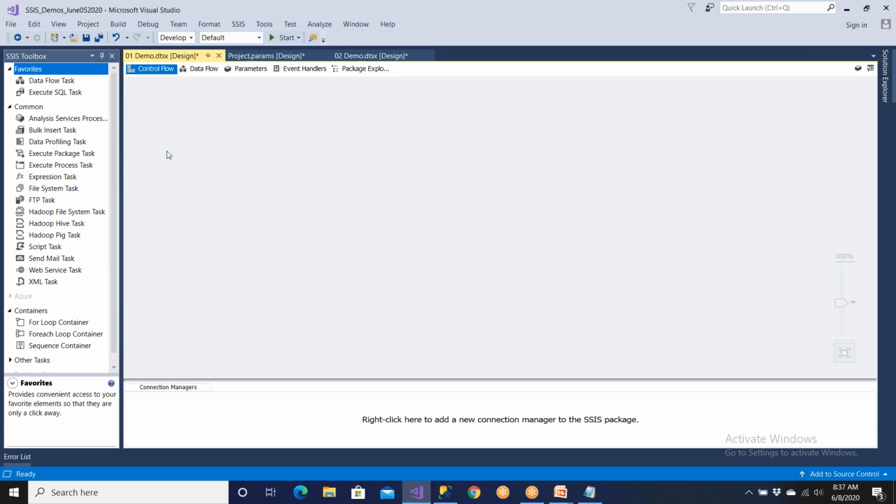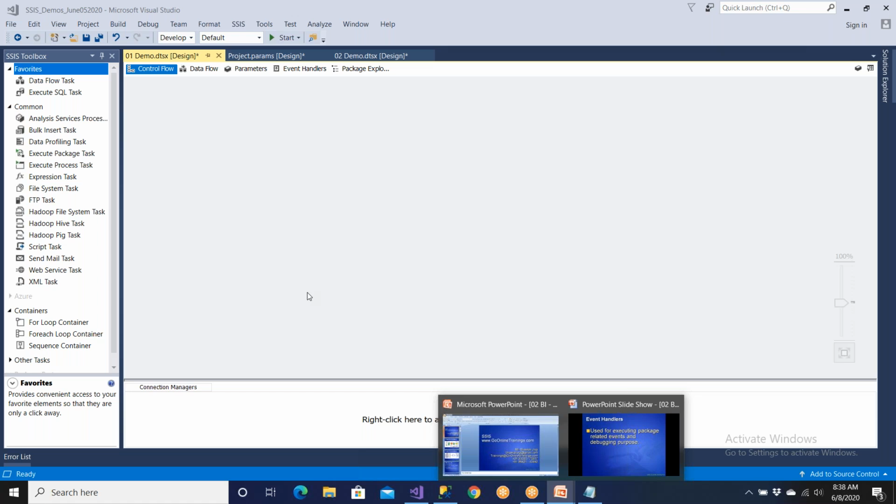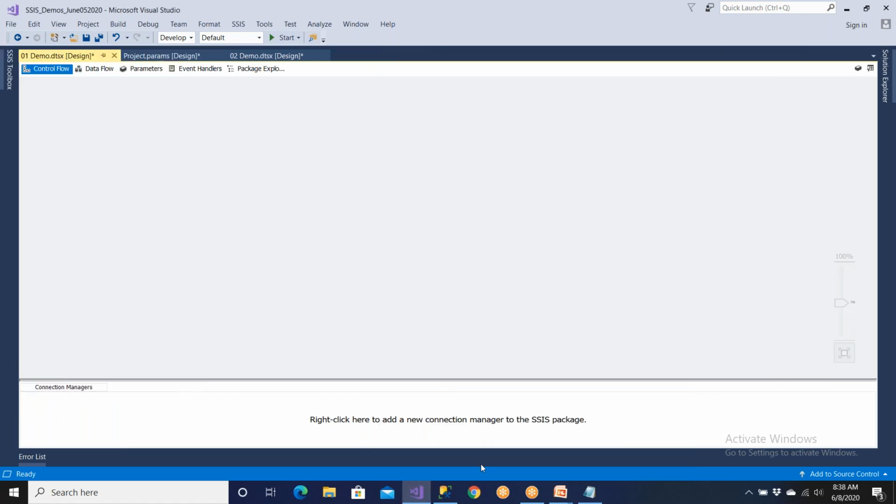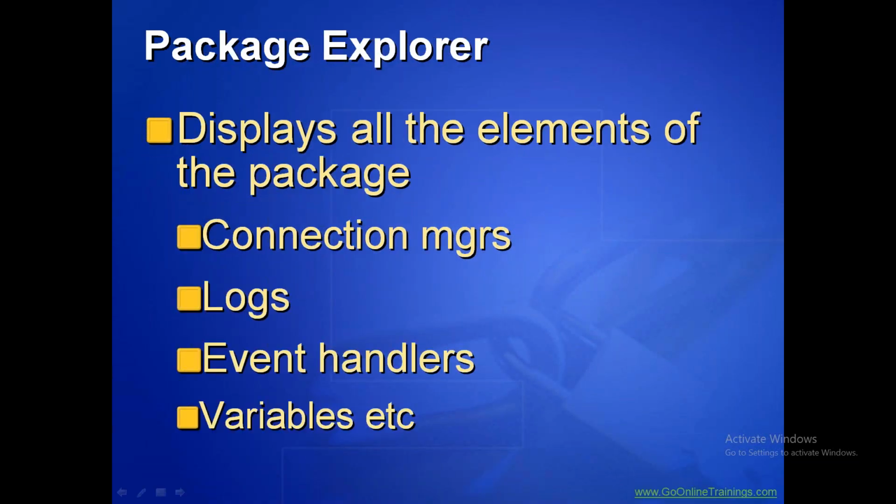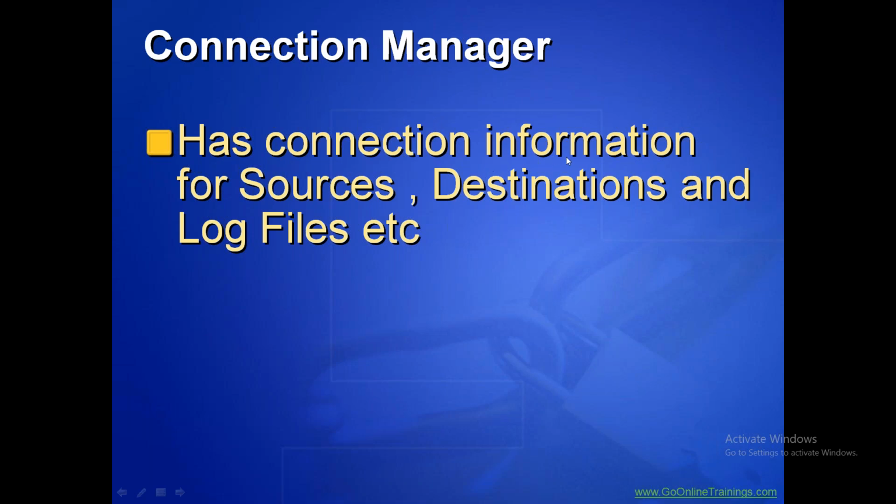Now, when you go to control flow, you can find the connection managers. All the connections are stored, and you can see other properties as well here. We're going to be discussing this very soon. Clear? So these are the things that you should know as part of your SSIS designer. That's it, nothing else. Clear? So now, connection managers, logs, event handlers, variables, everything you can see here. Connection manager has connection information of sources, destinations, and log files, whatever you would like to have there.